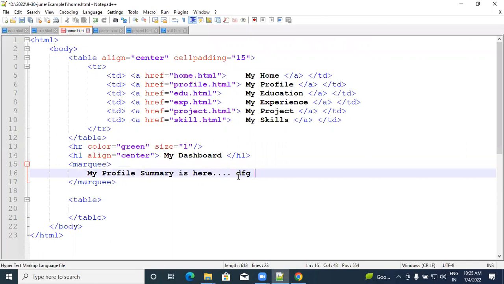You can add some more text. It will feel like it's going and coming continuously. Once it ends, it will start again from the right side.